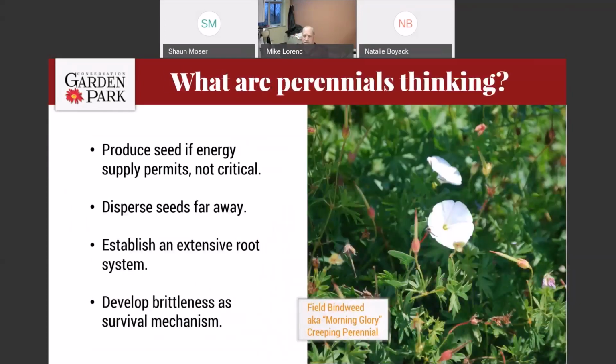Okay, so what are these perennials thinking? Produce seed if their energy supply permits, but it's not critical. They actually just want to live. So they will spend a lot of time developing a good, solid root system. Disperse seeds far away. A lot of these perennials, kind of like us, want our kids to grow up. They just want them to do them over there and away from them, where they're not taking our own resources.